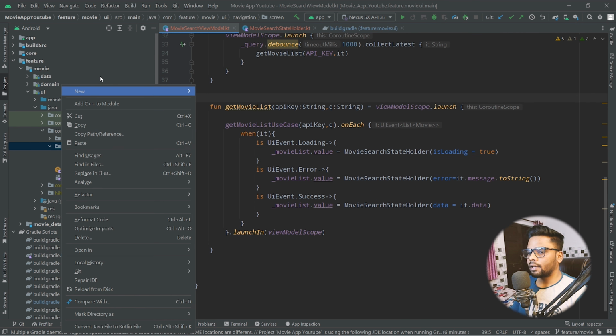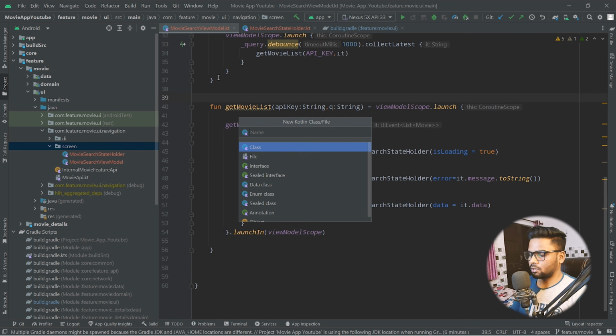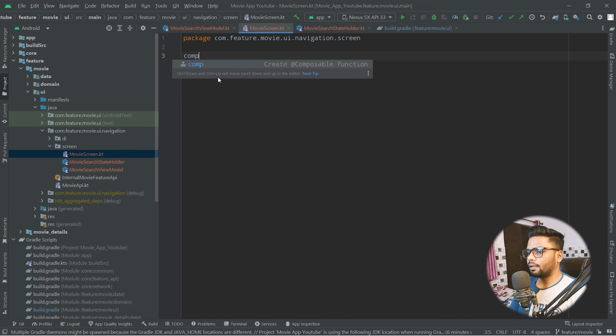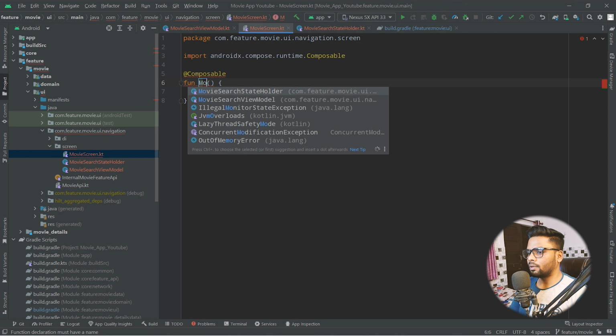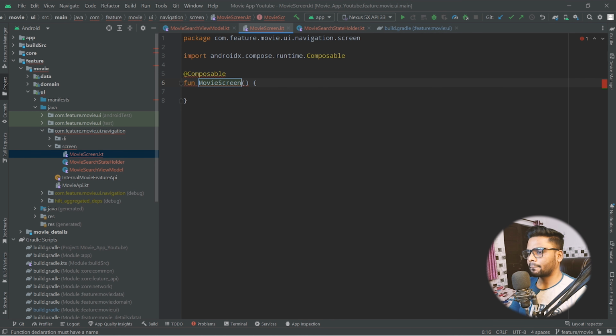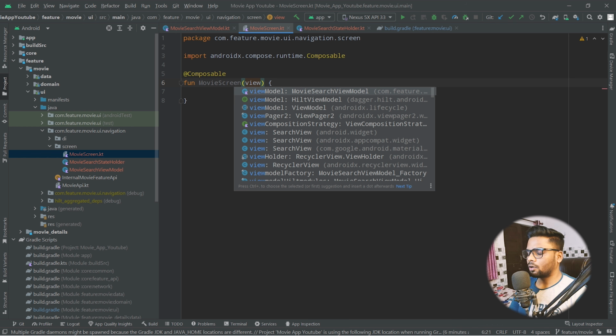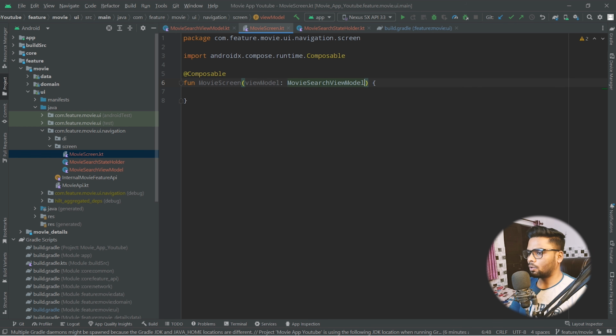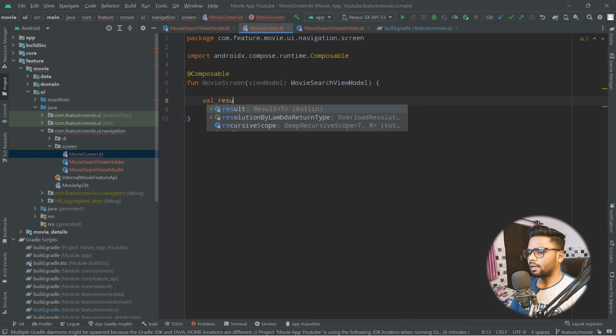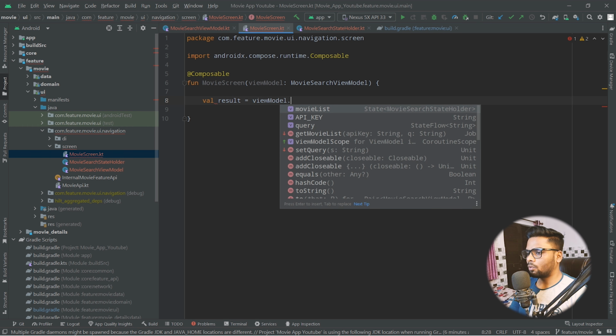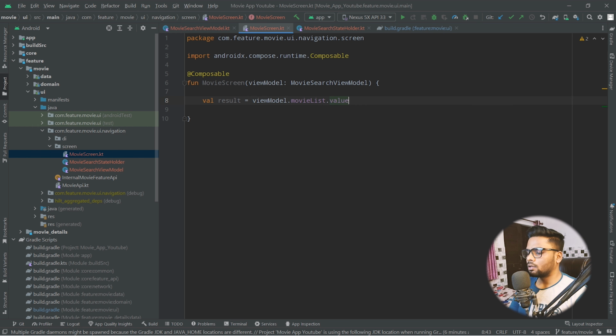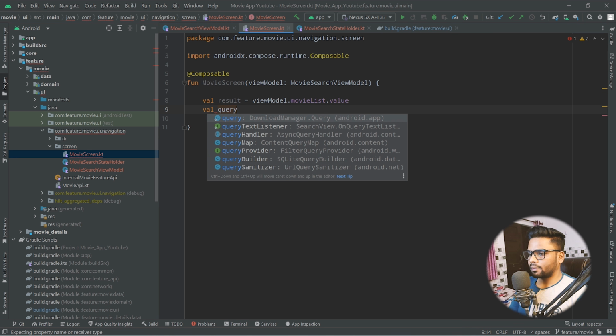Now I'm gonna create one more file for our composable. So I'm gonna call this MovieScreen. This is a file, and here I'm gonna create a composable named MovieScreen. The input or the parameter would be our ViewModel, MovieSearchViewModel. So first thing, I'm gonna create a variable named result and use our ViewModel's movieList value. So basically our result is now containing the value of movieList, and the second one is our query.